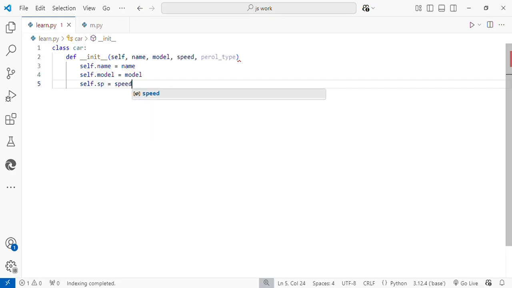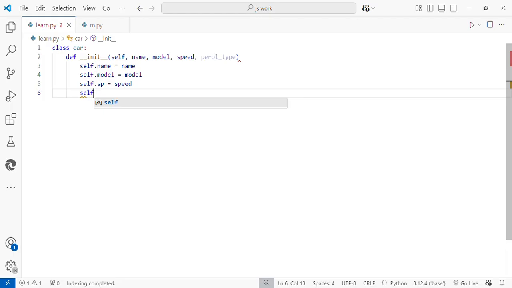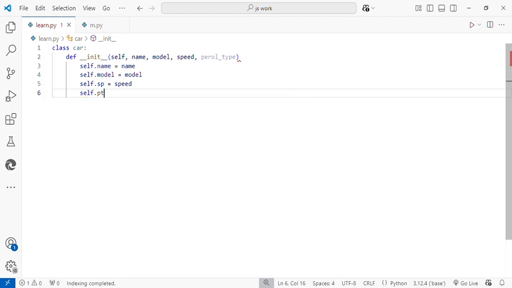So I will tell you what will happen now if I write self.pd. self.pd is equal to petrol type. So this is how I can create a class. Now I will create an object of the car.